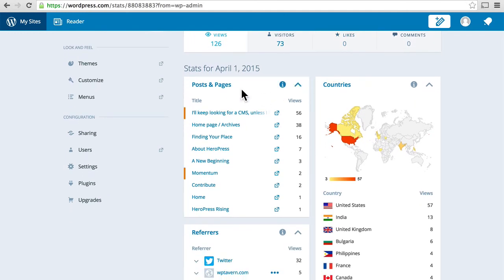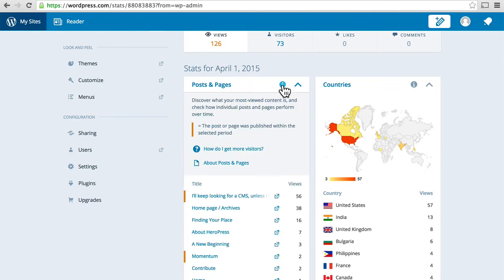But for now, let's take a look at posts and pages. The little bars on the left are posts that happened today. Momentum is a blog post that actually just references this essay. So I can understand why it wouldn't get a lot of traffic by itself. There's a little arrow here at the top you can click to hide that box. And then this little button gives you more information about this section.